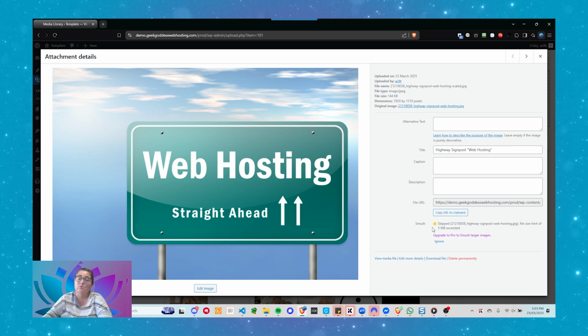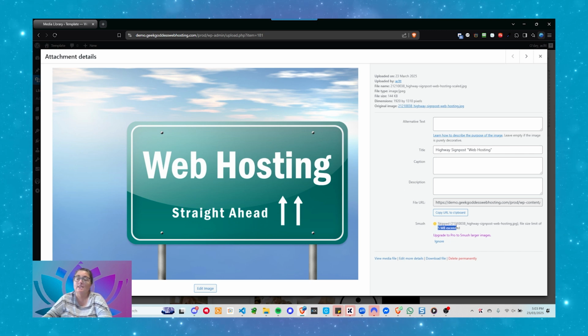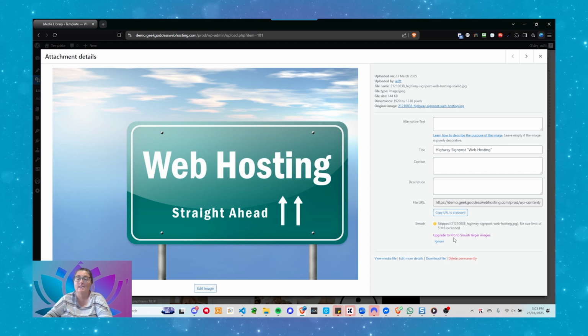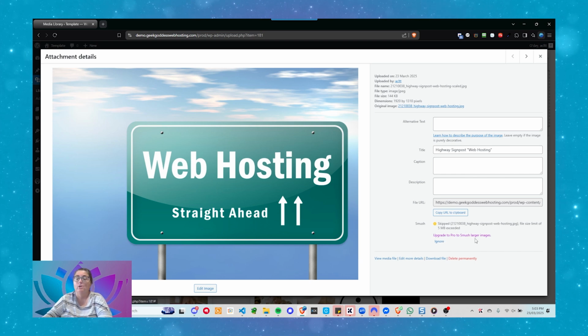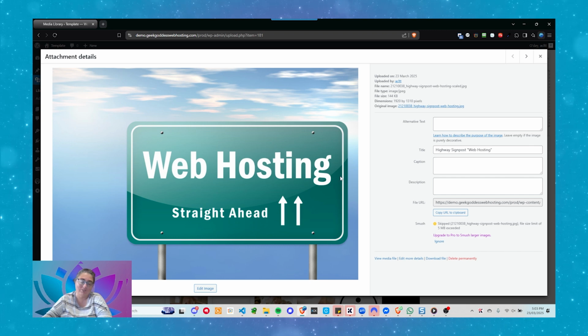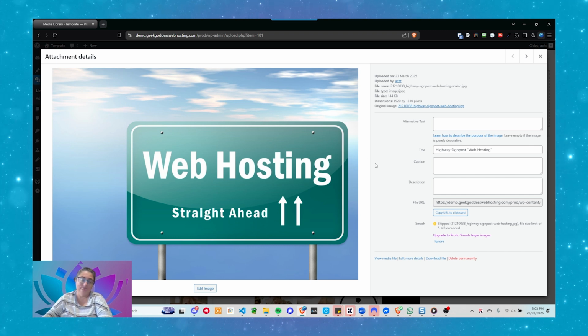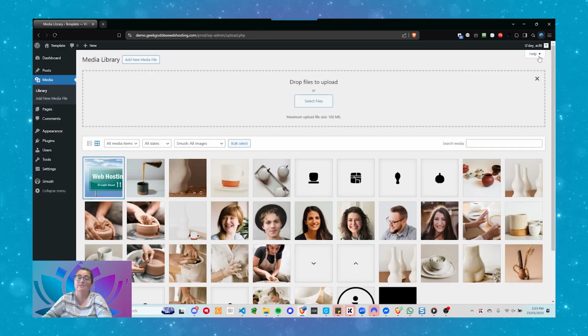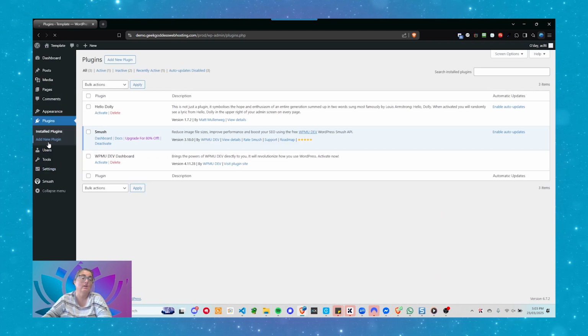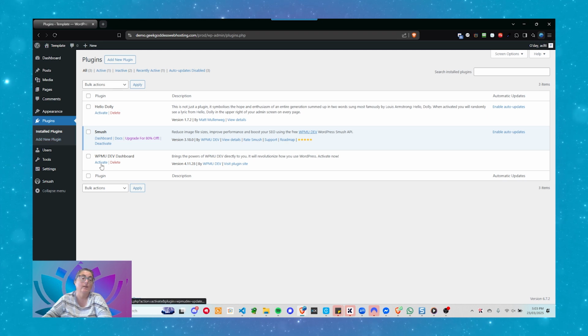Now come down to the Smoosh here. And it says that it's skipped because the file size of 5 megabytes is exceeded. Upgrade to Pro to smoosh larger images. So there is a limitation on the size of the images you can use with the basic plugin, with the standard plugin. So what I'll do is I will upgrade this to Pro.